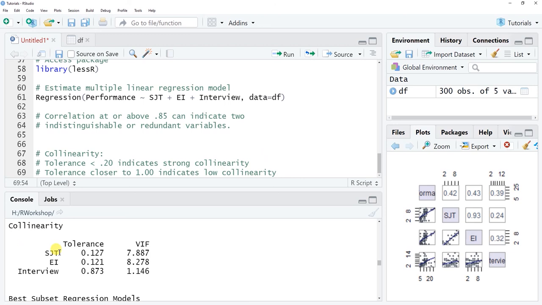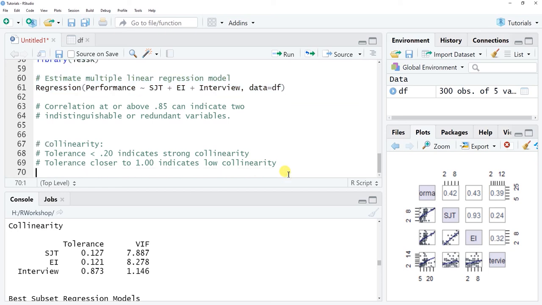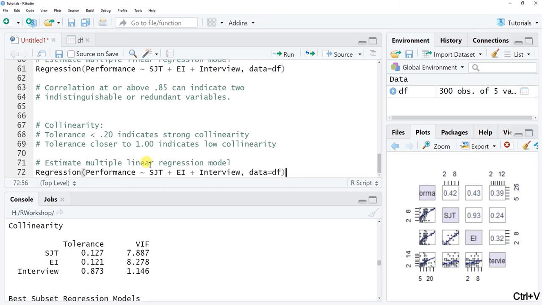So let's estimate a second model in which we simplify it by dropping the EI predictor variable, the emotional intelligence predictor variable, leaving just the predictor variables of SJT and interview. So I'm going to copy, to make things easier, lines 60 and 61 here, which contain the multiple linear regression model. And I'm going to make a note here, dropping EI variable, okay? So we're just going to drop the EI variable by deleting it and one of the plus signs there.